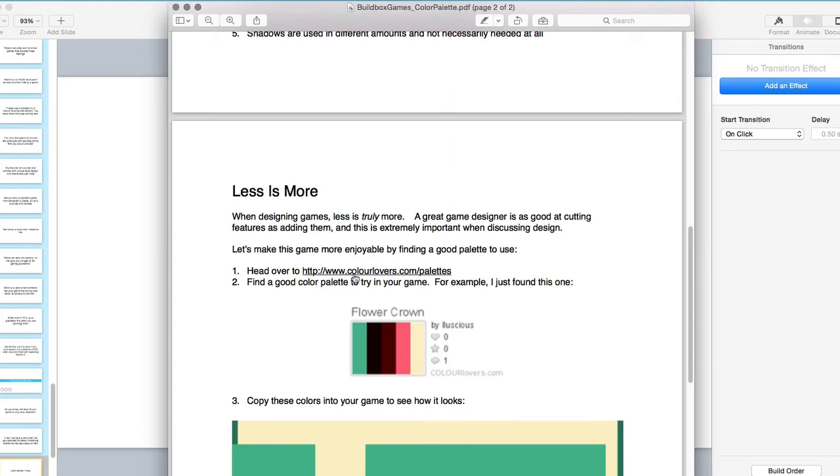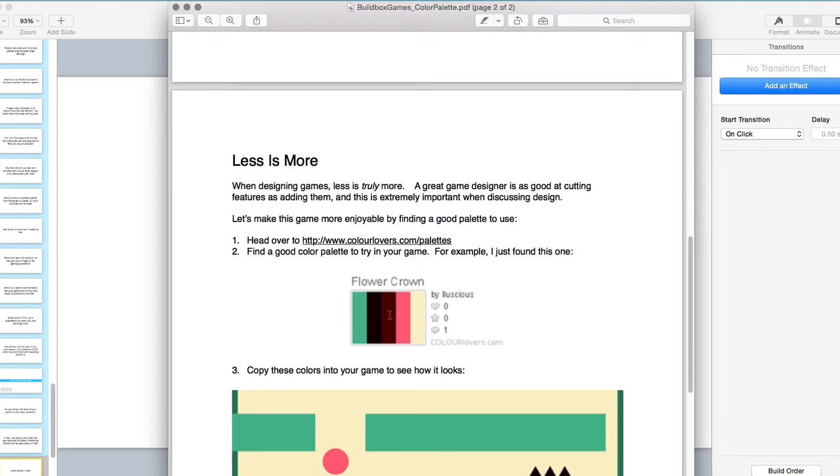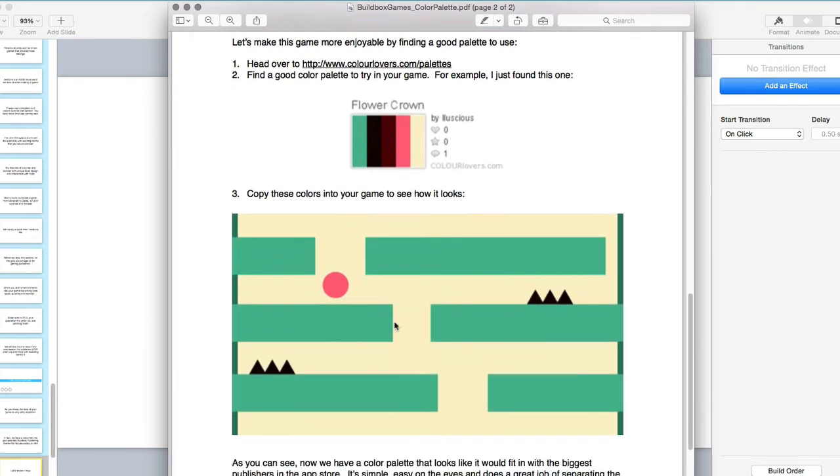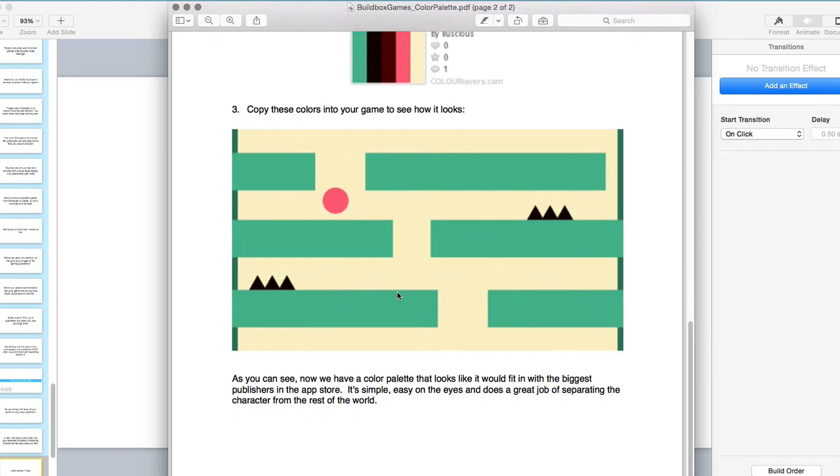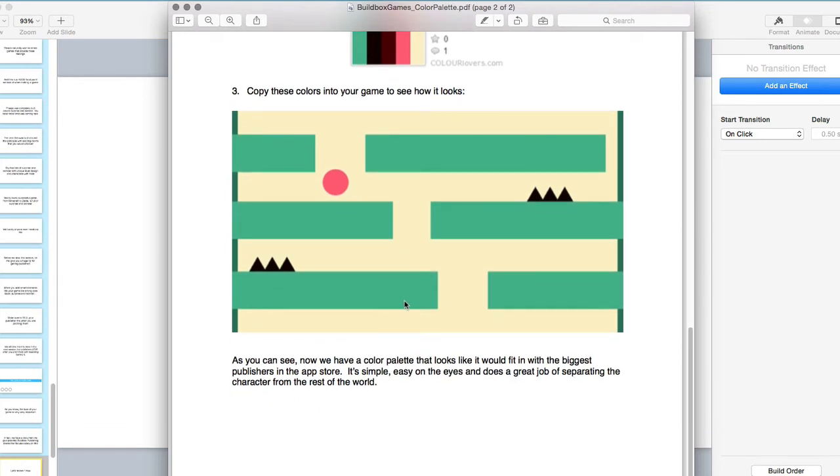And I'm going to show you guys Color Lovers in a second. I went there, found this color palette. It was on the home screen, literally just opened it up, snapped the first one I saw that I thought looked good. Then copy these colors into your game and see how it looks. Now you can see this color palette looks great, and it would fit in with the biggest publishers in the App Store. And I showed this to multiple publishers just to show them what we were doing, and they were all like, yeah, it looks great.